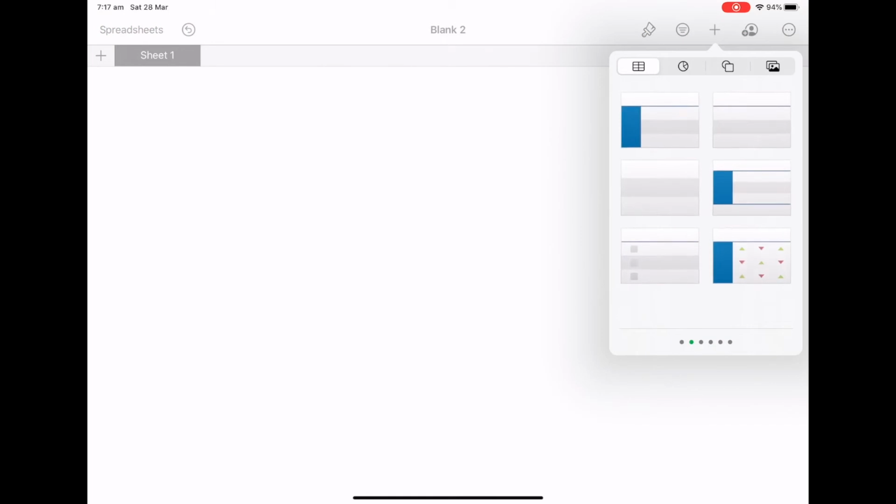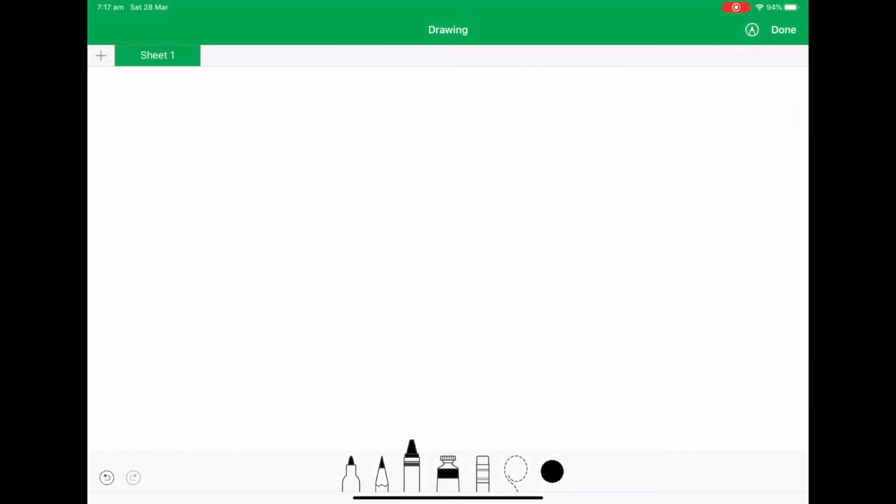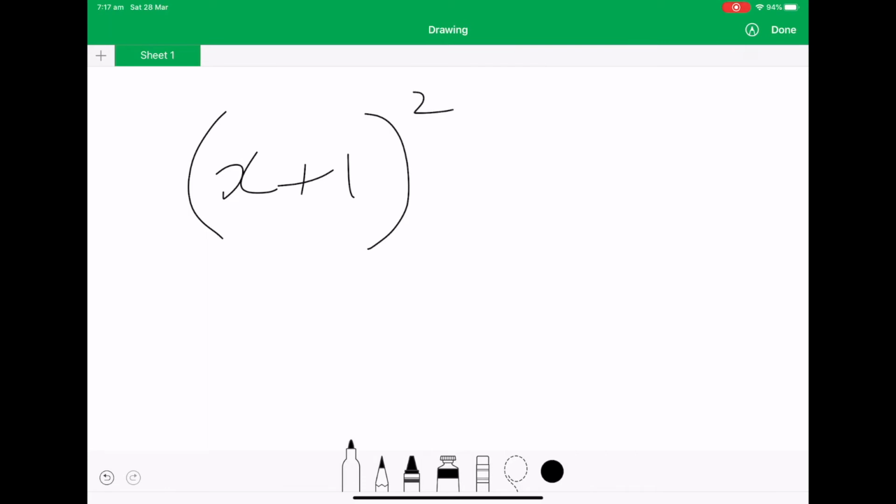So Numbers is good because you can insert images. I could take a photo that I have on my iPad that I've emailed myself or airdropped from my laptop or my phone. I could take a photo from the camera. I could add an equation using the equation editor, but I want to do a drawing. So there's a few different options. There's the pen, the pencil, just depending on what kind of look you want.